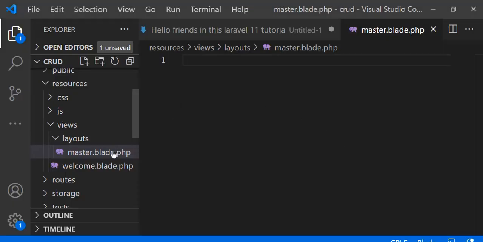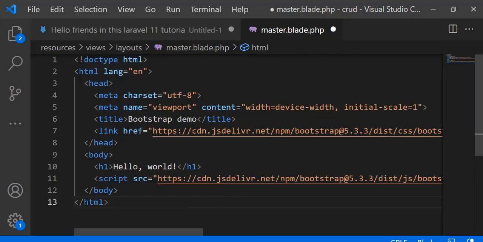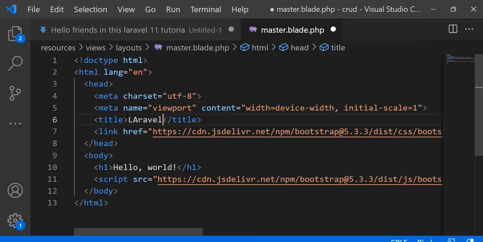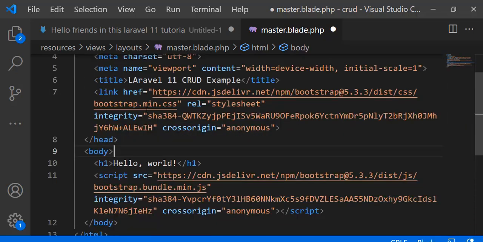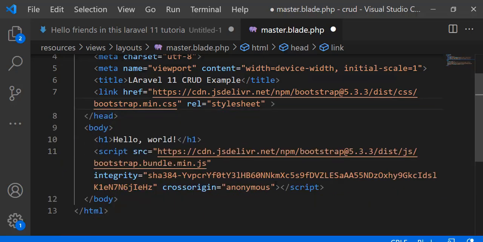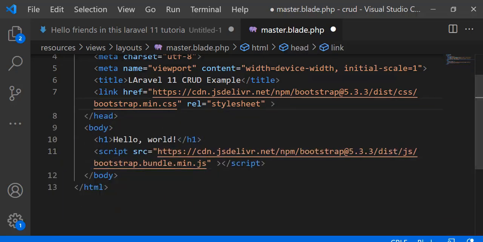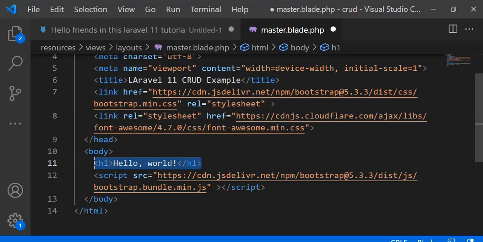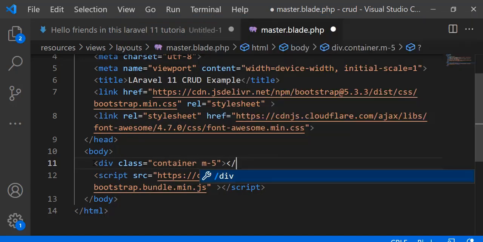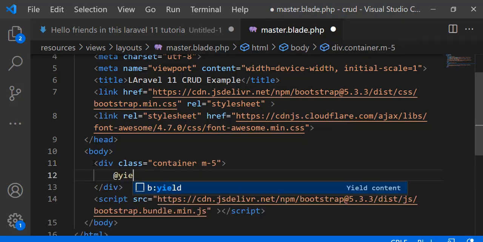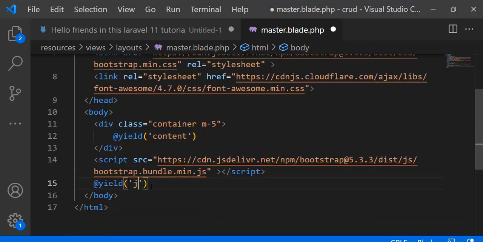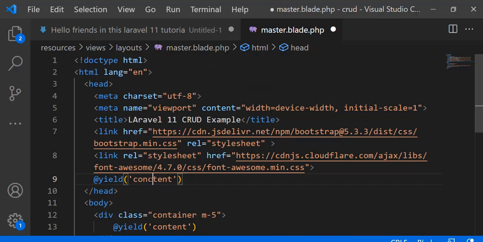And paste this code in master blade. Change title and add Font Awesome link on header. Add container class inside main div and m-5 class for margin all sides. Added @yield('content') for content section. And also add @yield('js') for JavaScript and @yield('css') for style.